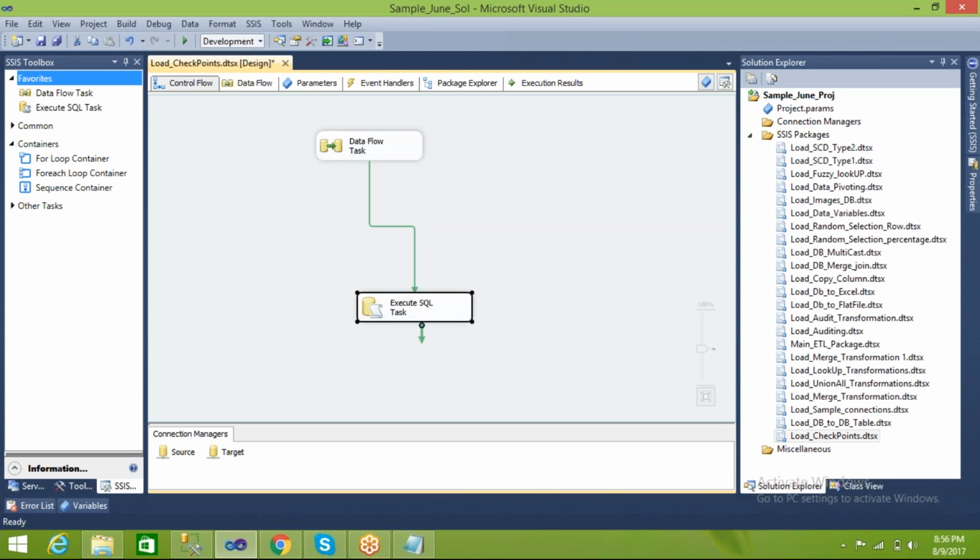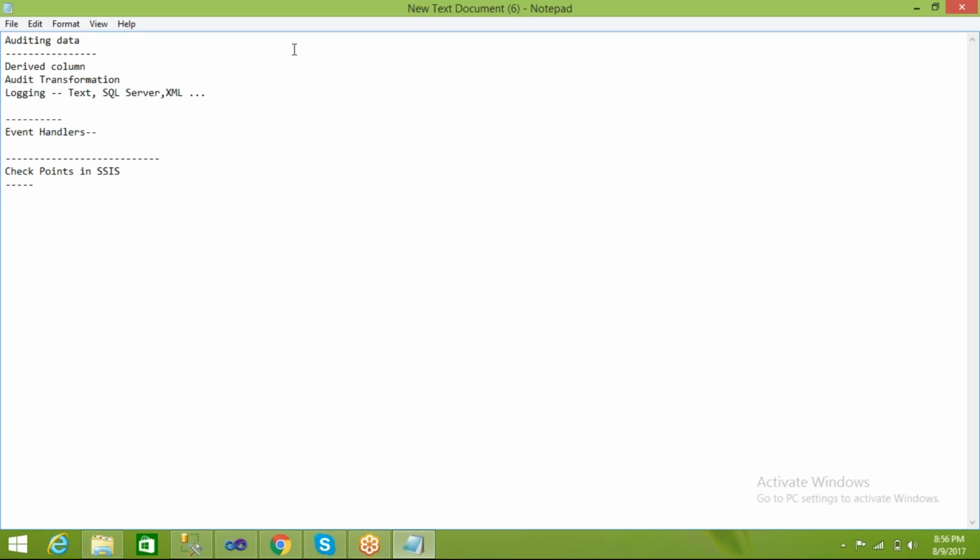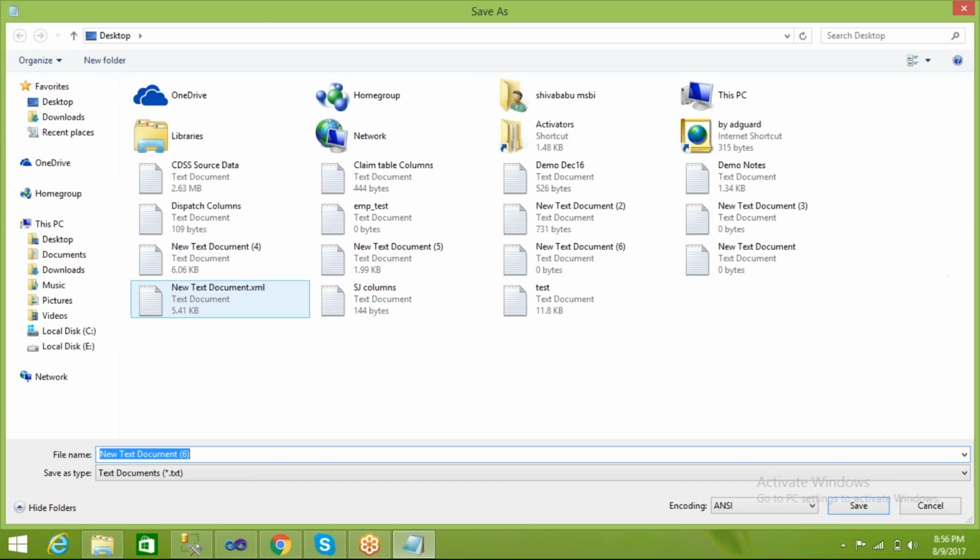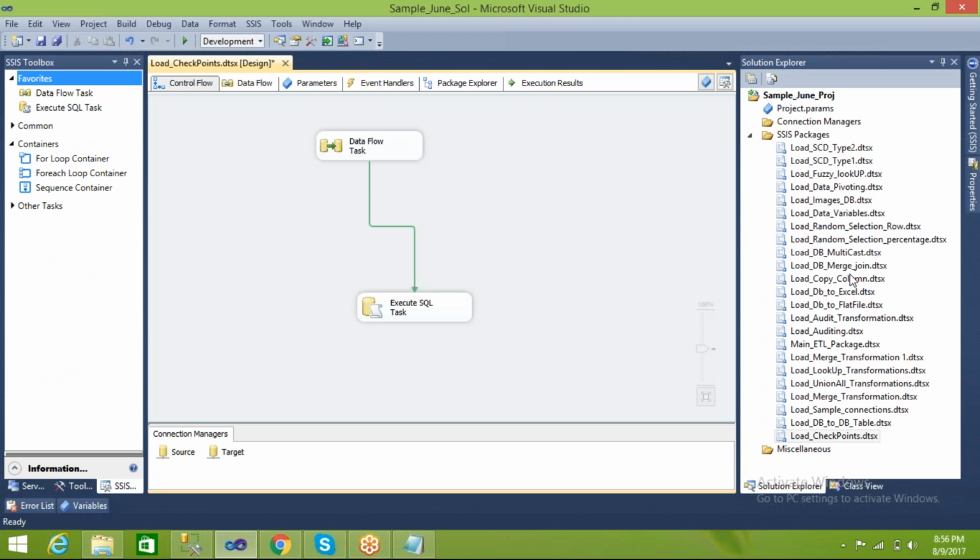So that's why we will go for the checkpoints. So just have a look at the checkpoints and event handlers. Okay, just have a practice. Yes, just have a look at where it is.